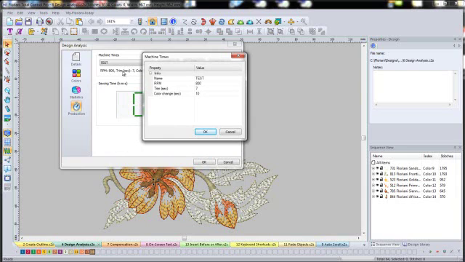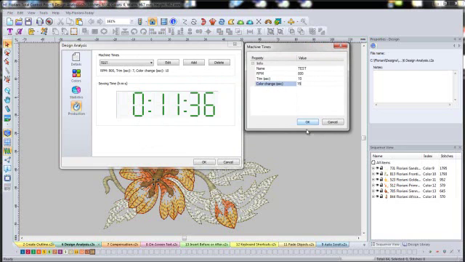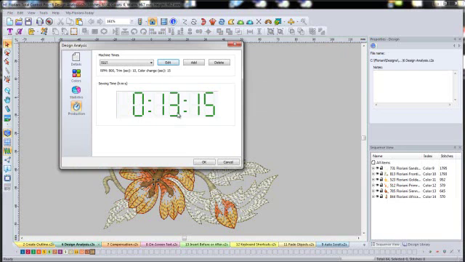So what I'm doing is I'm editing this test machine here, and I can come in here now and I can say, well, you know what, I calculated it, and I know that it takes 10 seconds to do a trim, and it takes 15 seconds to do a color change, but I'm still going to run it at 800 stitches per minute. You can see what happened there. It jumped from 10 minutes and something to 13 minutes and something, all because of the amount of time it takes to do those color changes and those trims.